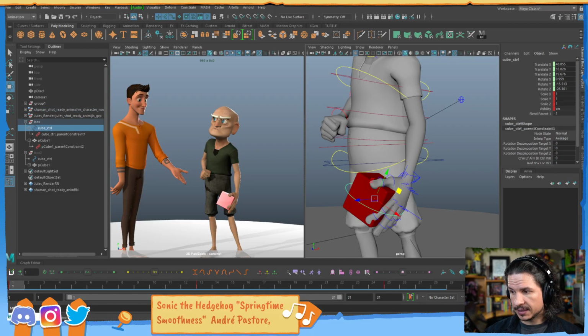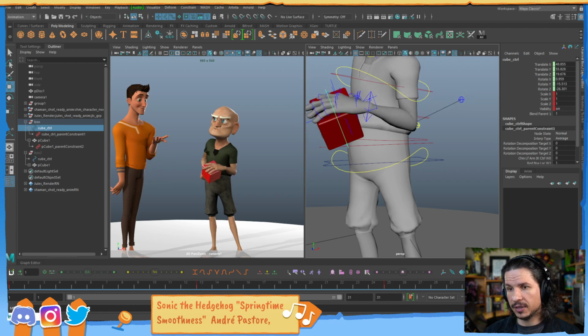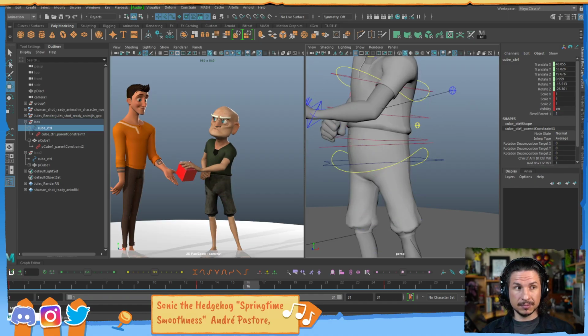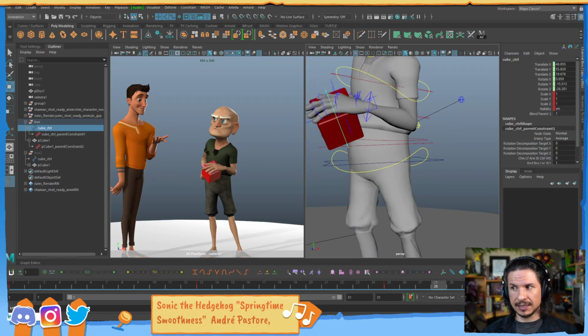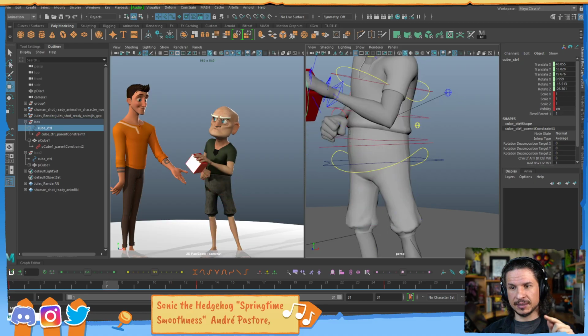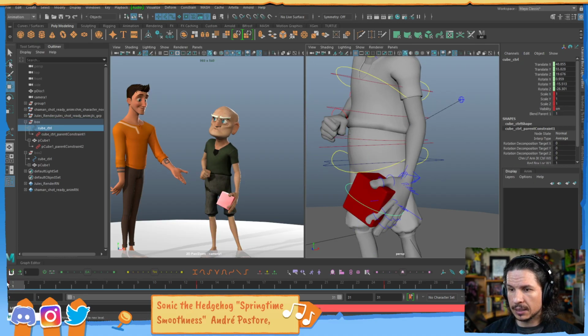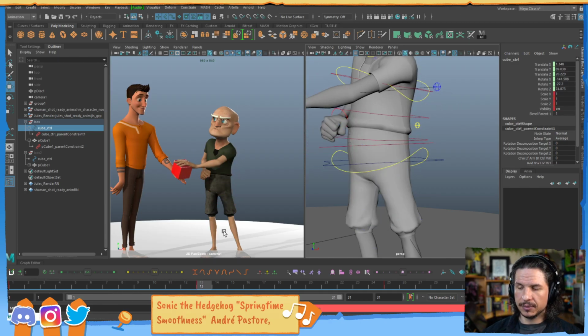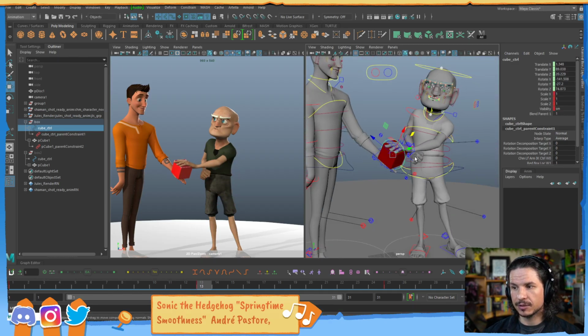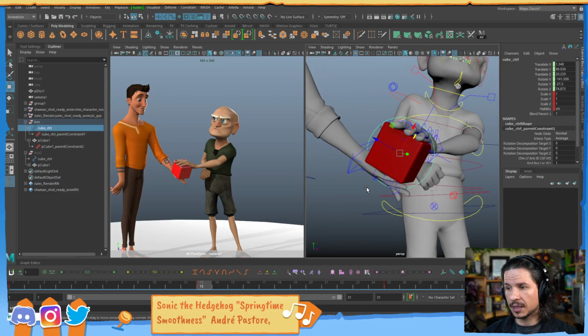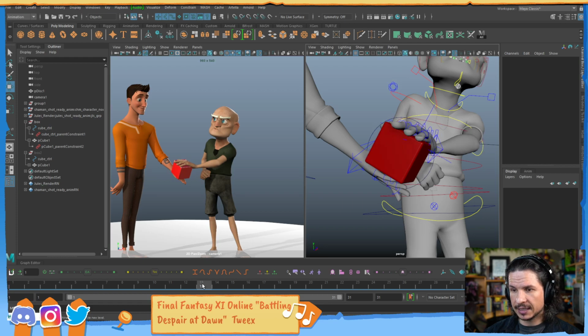It all works great. At this point, we need to create the switch. And this is where a lot of people kind of hit the stumbling block of, how do I now have the box follow the other hand? And really what this is going to be is creating another constraint setup and then swapping between them. So the way I'm going to do this is I'm going to go to the frame where I need the switch to happen.